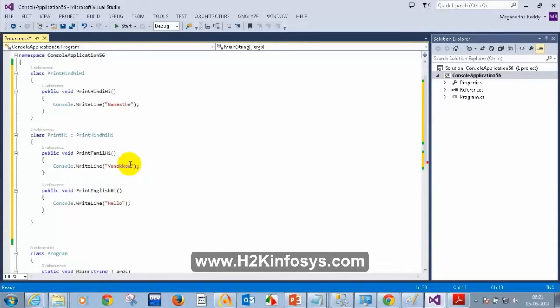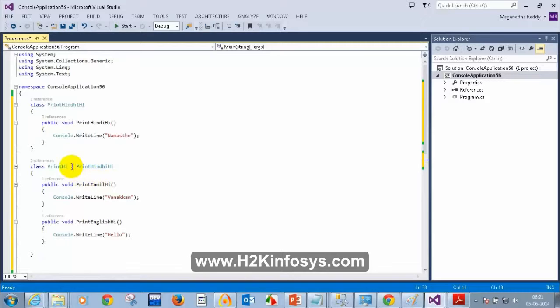So how do we create inheritance here? All you need to do is put a colon mark, and then you need to write here print Hindi High. Okay, so is it clear now? This is a very simple example for inheritance. So what do you think is the use of inheritance? One simple use of inheritance. All of you, what do you think is the use of inheritance?